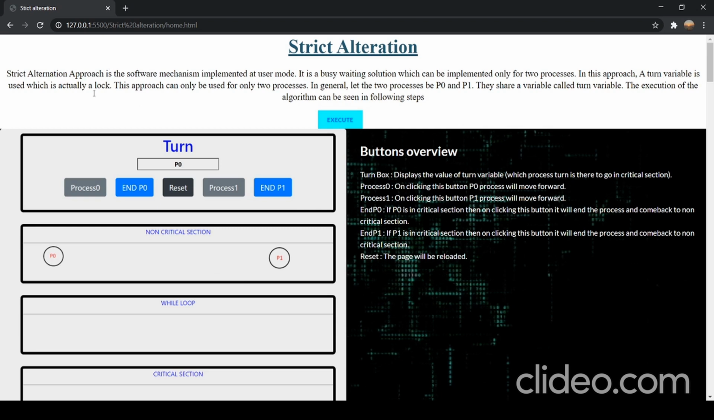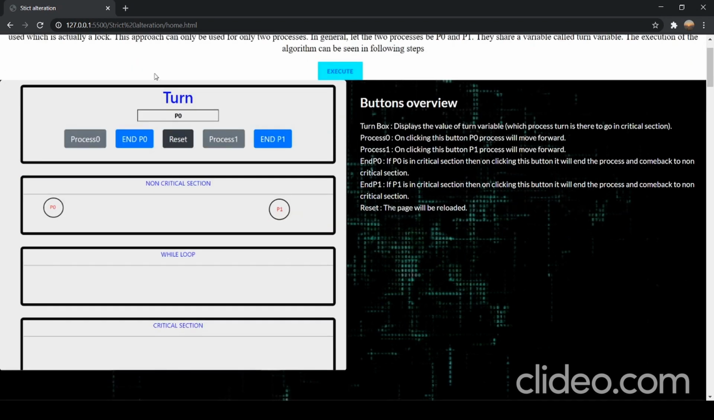And here we can see there will be two processes and one turn variable. This turn variable will be used to know which process is going to execute in the critical section and which will go into the while loop while waiting. Therefore, this algorithm is known as the turn variable algorithm, and the original name is strict alteration. This image is the overview of our algorithm which we have visualized.